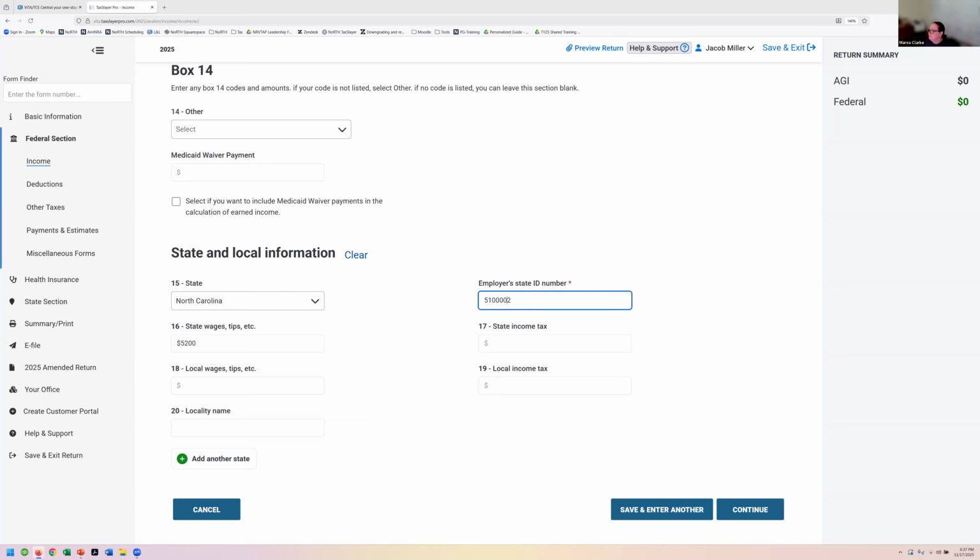Need one more zero. There we go. All right. Box number 16 from the W-2, box number 17 from the W-2 is 90. North Carolina doesn't have that local wages and income tax, so we don't have to put anything there.